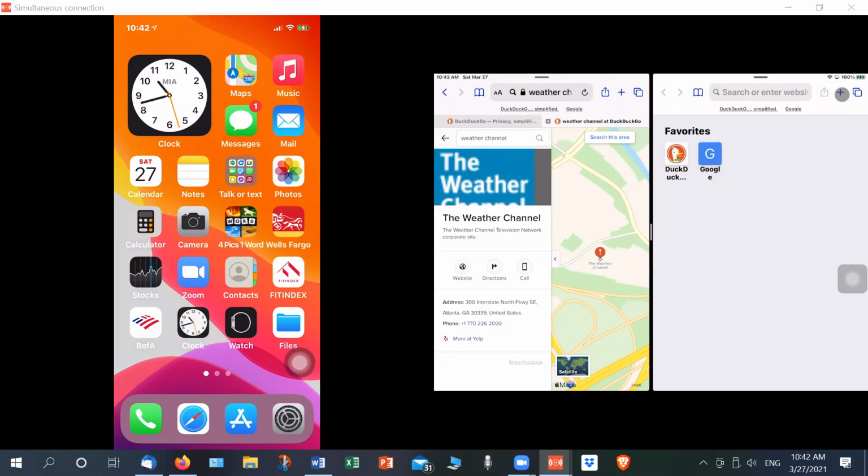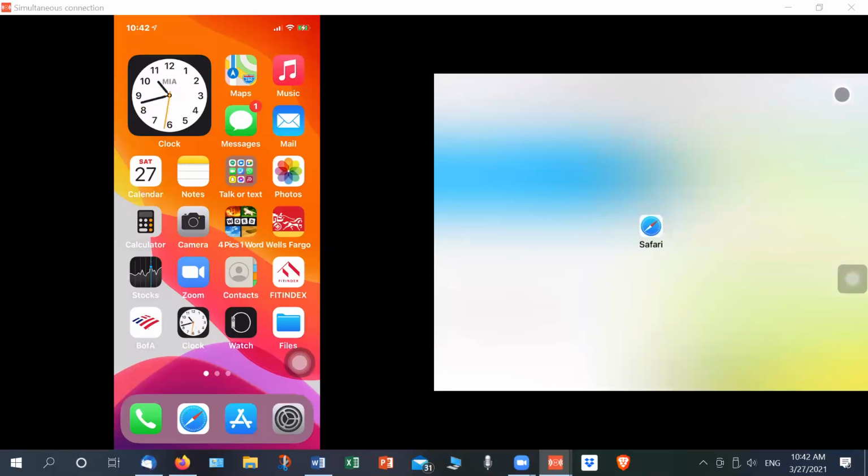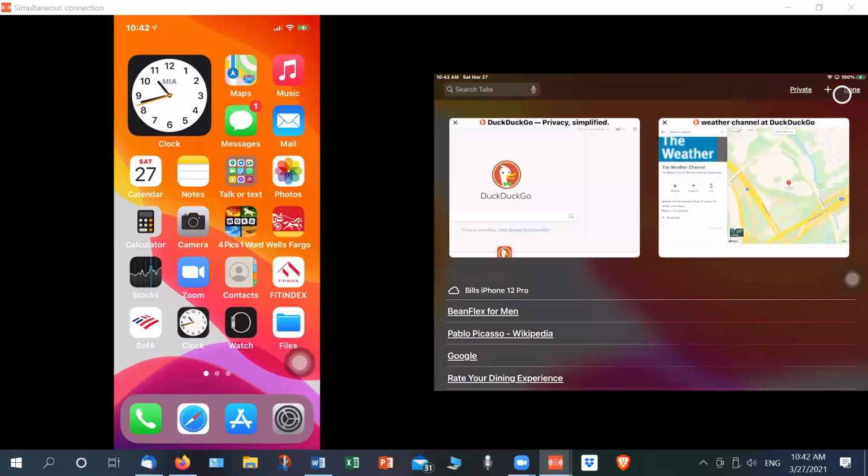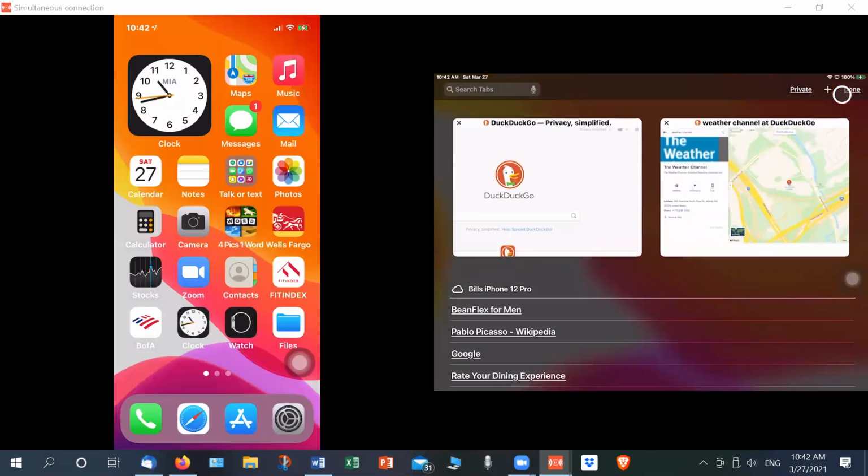Bill, I have a different thing. It didn't give the drop-down menu. It says private, plus, done. You didn't hold it long enough, Ann. So I go back and I click Safari and that same screen comes up, private, plus, done. How do I get rid of that?